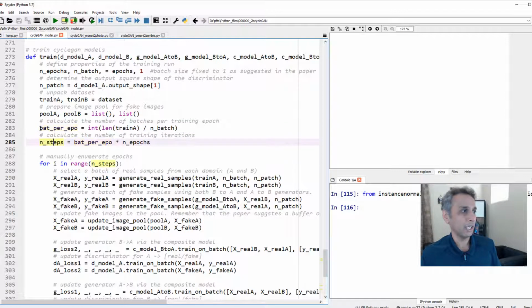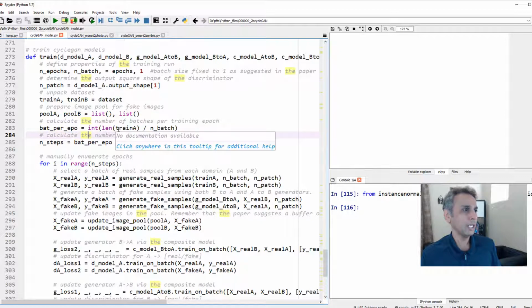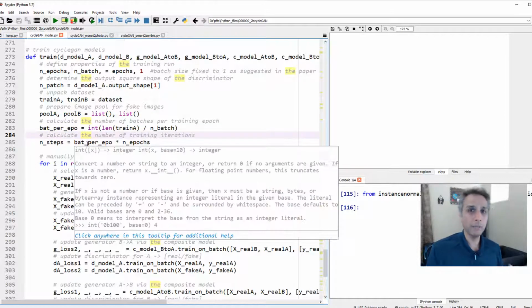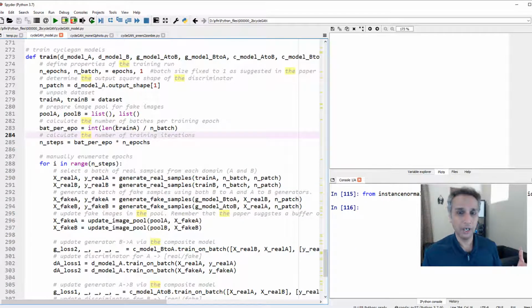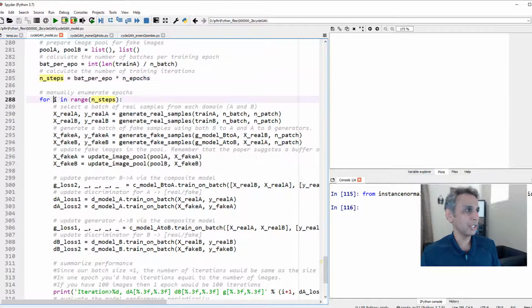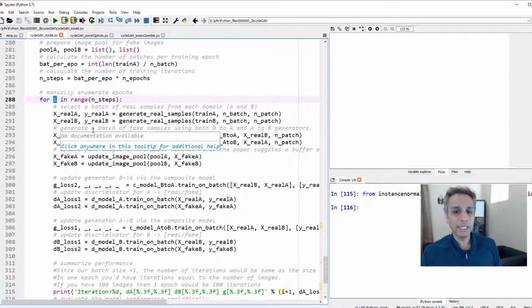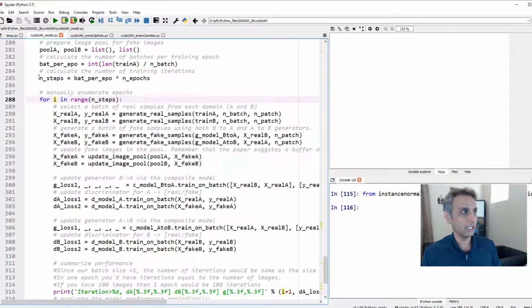By the way, our batches per epoch should be equal to our training size. If you have 1000 images, then you have 1000 batches per epoch, or iterations per epoch if you want to think about it, because our batch size equals 1 here. Just a quick note there, and the number of steps. And finally, for each iteration, not each epoch, for each iteration, that's the number of steps we have there, do the following.